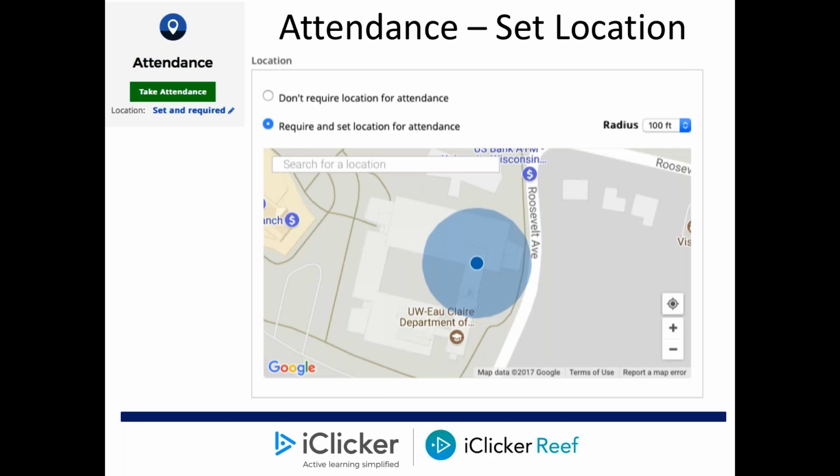The first one is one that a lot of people had requested, and that is to set a location. You want to make sure that they're not tubing down the river at the same time as they're answering questions for your class. With the attendance feature in iClicker, you can select where your classroom is and then select the radius as to how far out you want that student to be located in order for them to be counted as present. We noticed that this works very well.